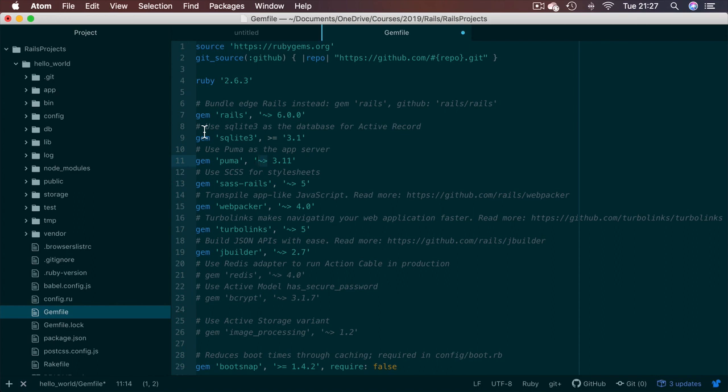Let's take the gem file that the Rails new command automatically generated for us and update it to suit our needs. So I'm going to pause this video now, and when I resume, this file in front of us will be completely modified to suit our needs for this class. See you in a second.